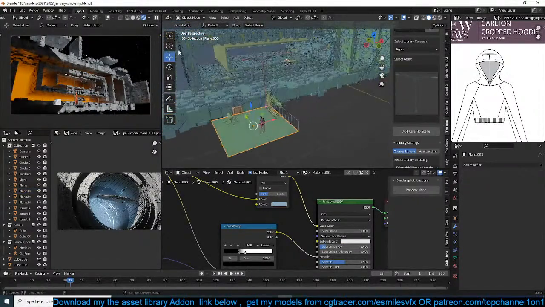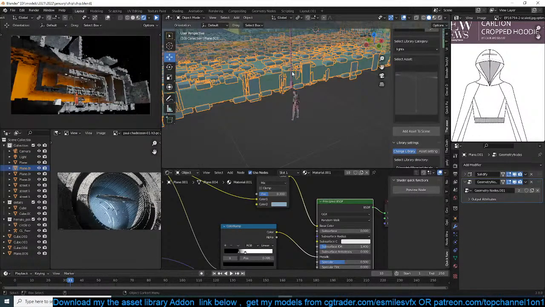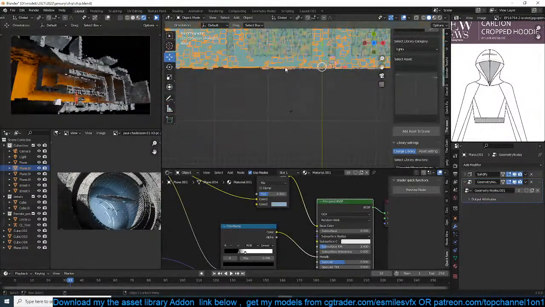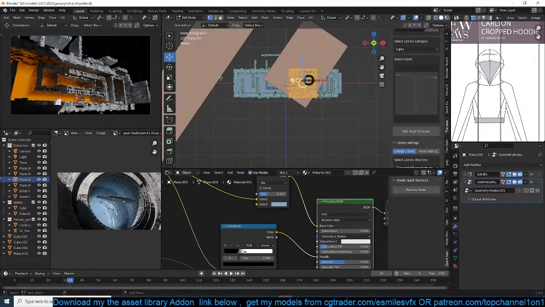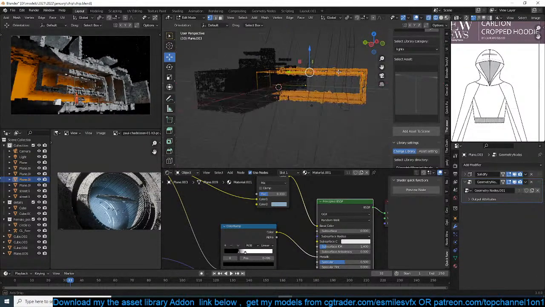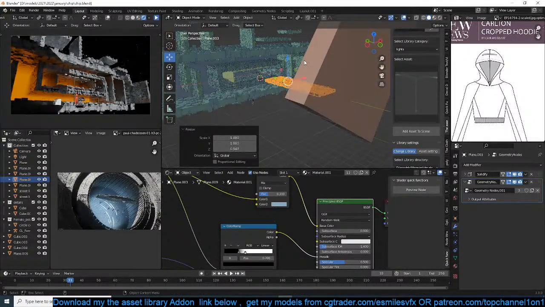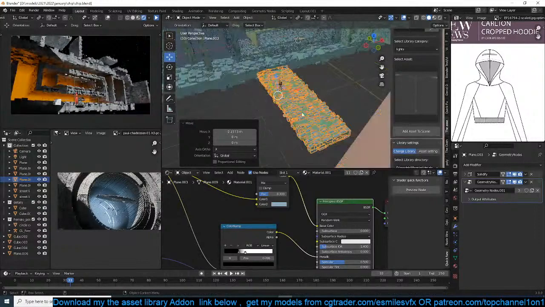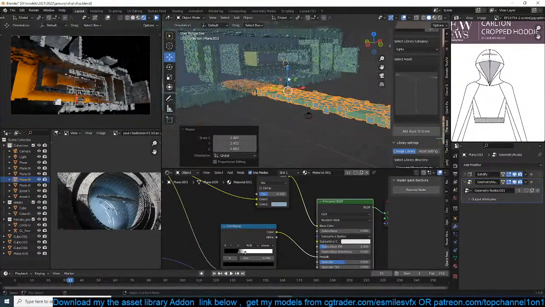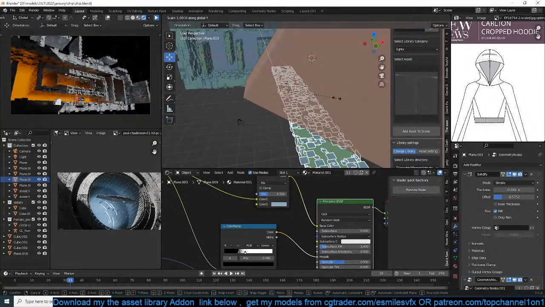I think this platform is not looking very good. What I can do is, let me first get rid of this and try something different. If I grab this, Shift D, and I just turn this into a pathway. So we'll just get rid of the top faces and create a very small pathway.